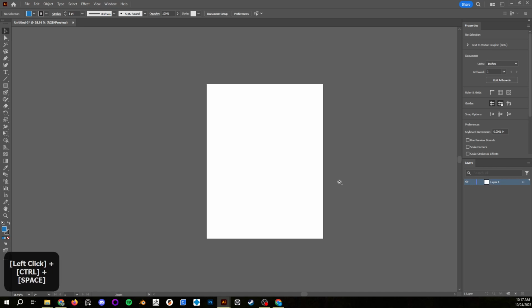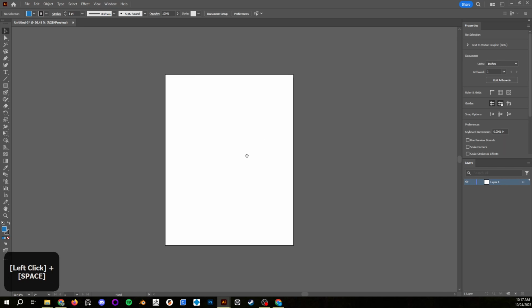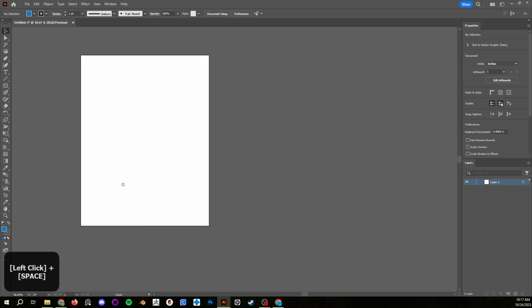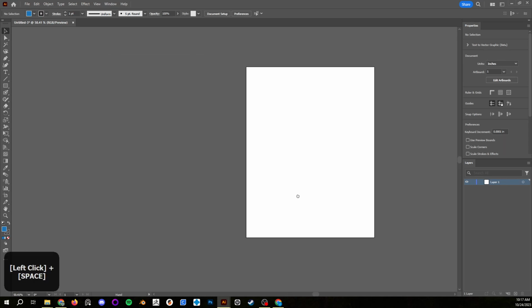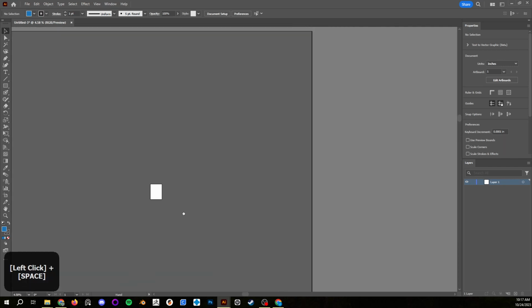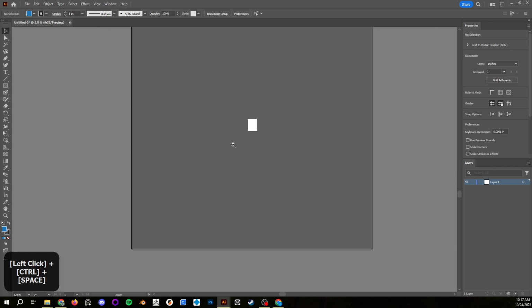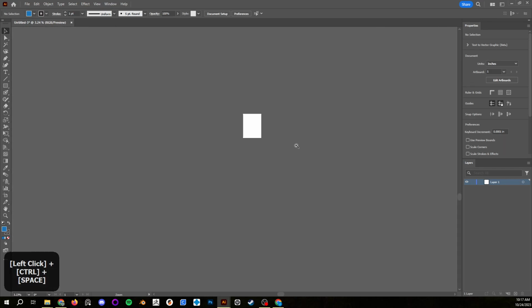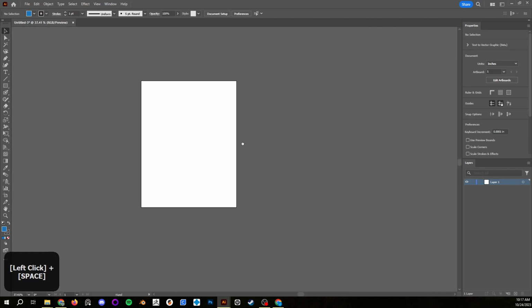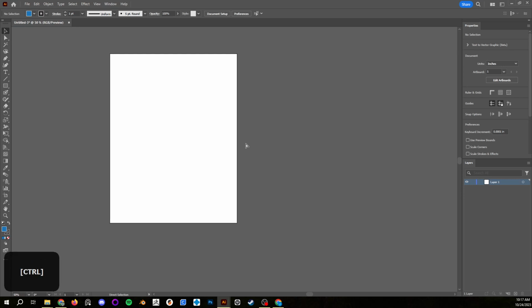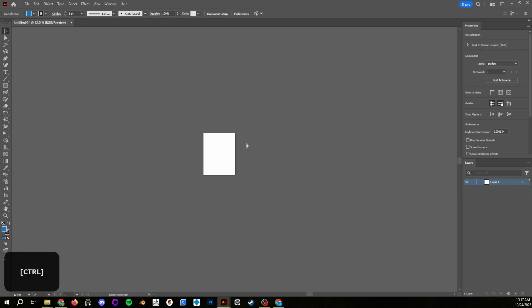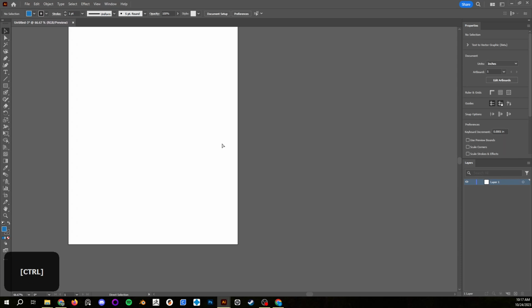But just to get you guys set up, while you guys are moving around, the space bar lets you move your canvas around, lets you look around your workspace. If you hold Control and Space at the same time and then you go left or right, you can zoom in and out. You can also hit Control plus or minus on the keyboard to help you zoom in and out in increments.